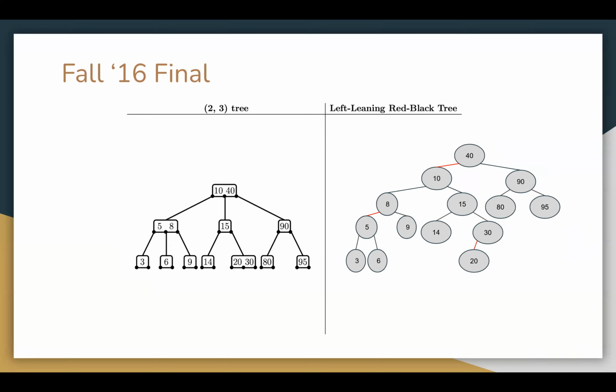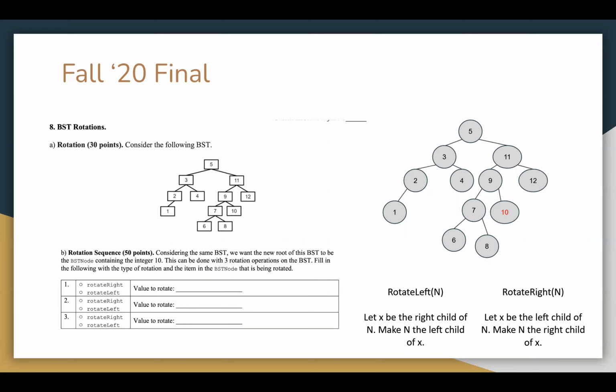Any questions? Great. Okay, so the last question is going to be on rotations. Our goal here is we have a BST, and we want the new root of this BST to be the node containing integer 10. So we're taking this node 10 and trying to move it to the root of this entire tree. We can do this with 3 rotation operations on this BST. Fill in the following with the type of rotation and item in the BST node to be rotated.